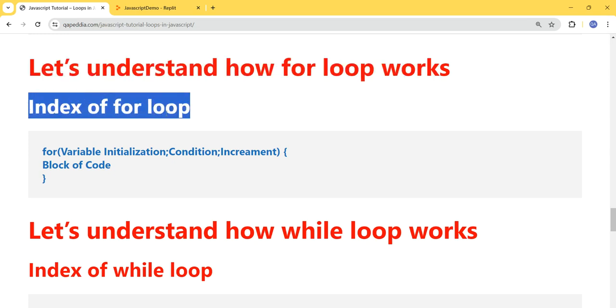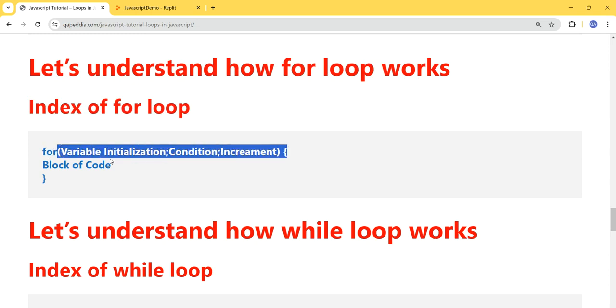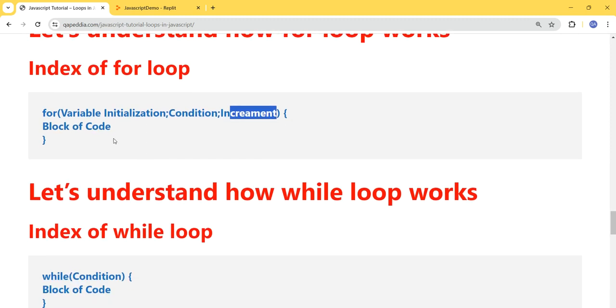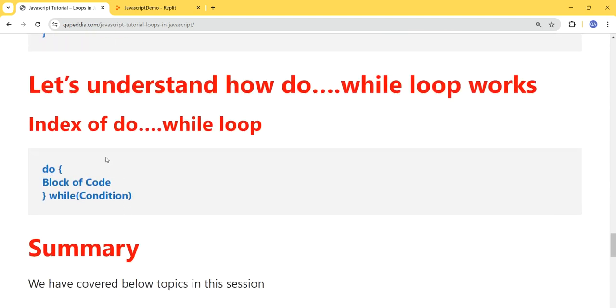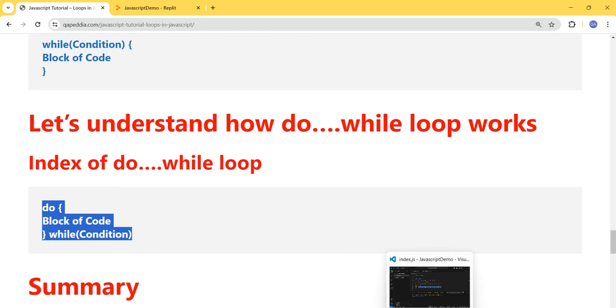We have already seen it, but let's see it again. In the syntax of a for loop, write the keyword for, and inside it, first we write variable initialization or declaration, then the condition, then the incrementation, and then the block of code. In case of while, we just write the condition and then the block of code. In case of do while, it is the same: do, then the block of code, then while condition. So this is how we write our loops. Now what is the difference between all the loops?